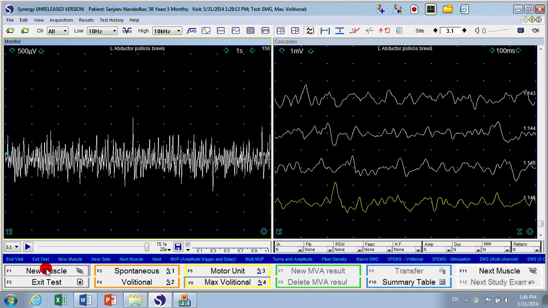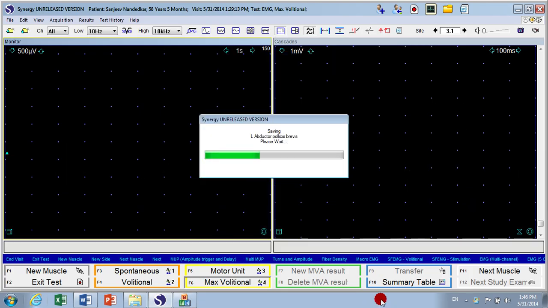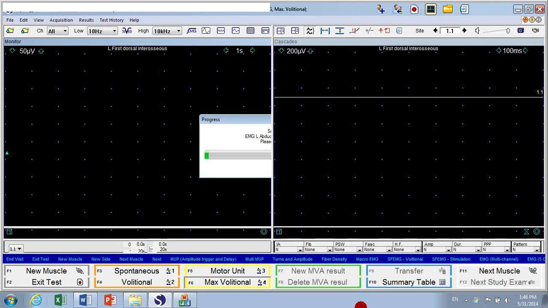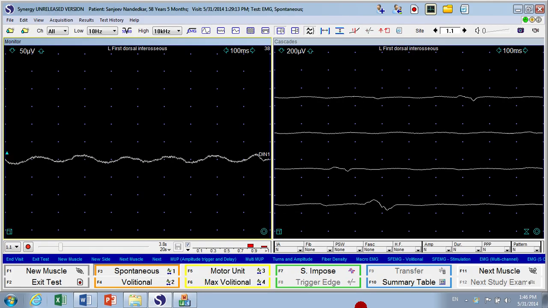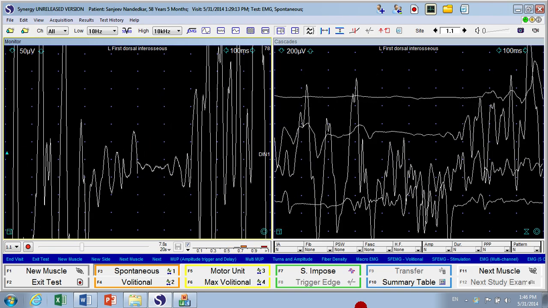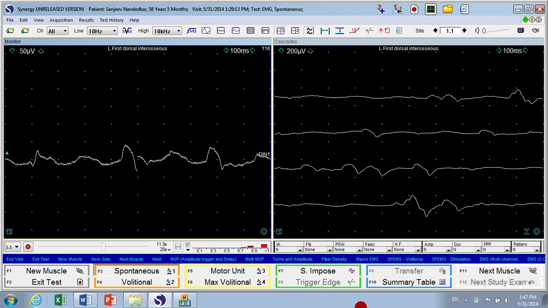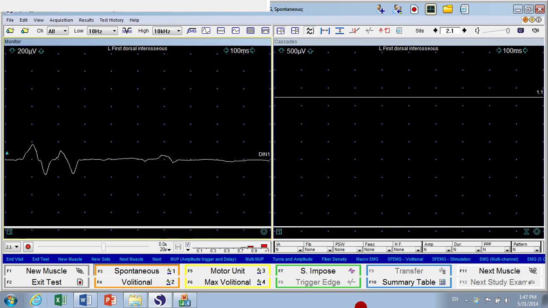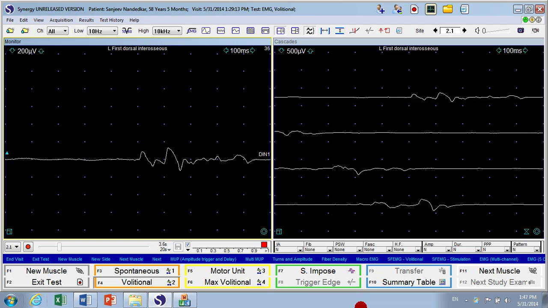I want to choose a new muscle. So here is our new muscle function key. Let me choose this. And let's say I'm going to do first dorsal interosseous muscle. Notice that it has automatically started recording the data. I can look at the insertional activity. I'm going to push FN2 to go for motor unit potentials. It changed the gain. It gave me the necessary 200 microvolt.